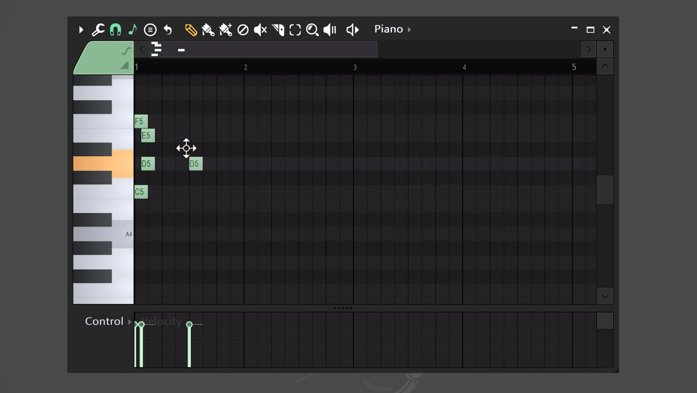notes in your scale. Don't get me wrong, you should definitely learn the very basics of music theory, but I'll make a video about that soon.